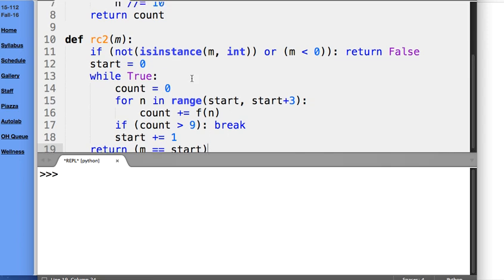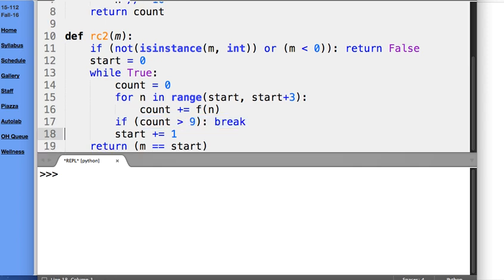Fine. So to begin with, we see that m has to be an integer and it has to be a non-negative integer, or else we'll just return false. Okay. So now we have this while true. That's an infinite loop. Of course, it's not infinite. It will eventually stop. So we have to look inside and see where it breaks. This is going to be where the loop stops. So the loop goes forever until our count winds up greater than 9 for whatever is happening inside here.